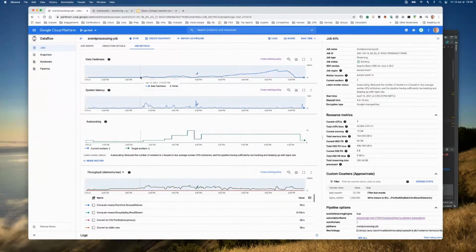The data that is the oldest is 2.13 minutes old. So this is pretty bad when it goes up, and it's pretty good when it goes down. System latency is basically if your pipeline is fast or not fast. It's the maximum time that a message spends in your pipeline. So here, if I look, it's pretty good, 4 seconds.